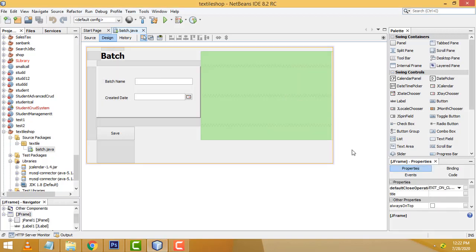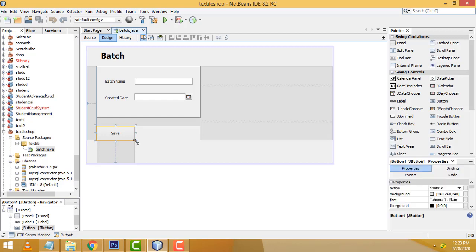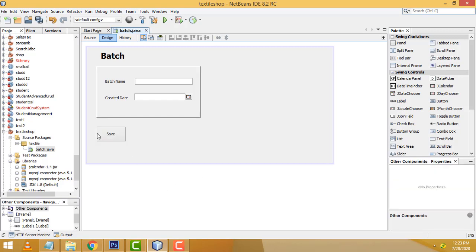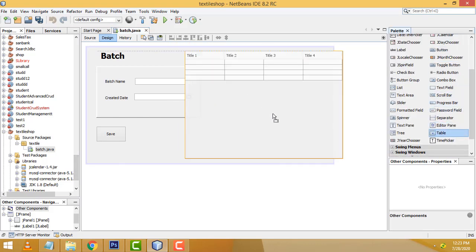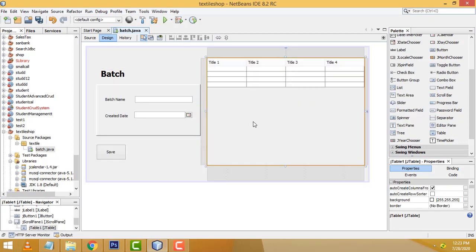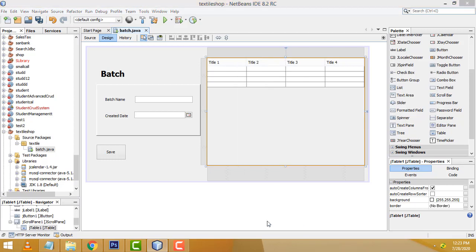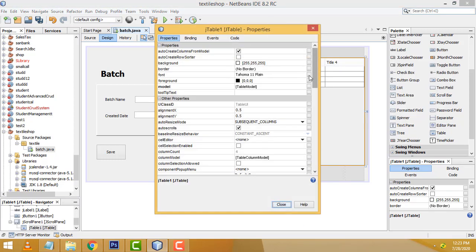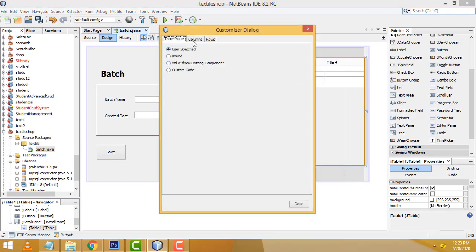Now, in our last class we discussed how to add the batch. In this class I am going to teach how to view the batch and how to edit the batch. Now what I am going to do is go to the palette and drag one JTable over here. Now here, we have to do the batch. Right click, properties, table content, columns.